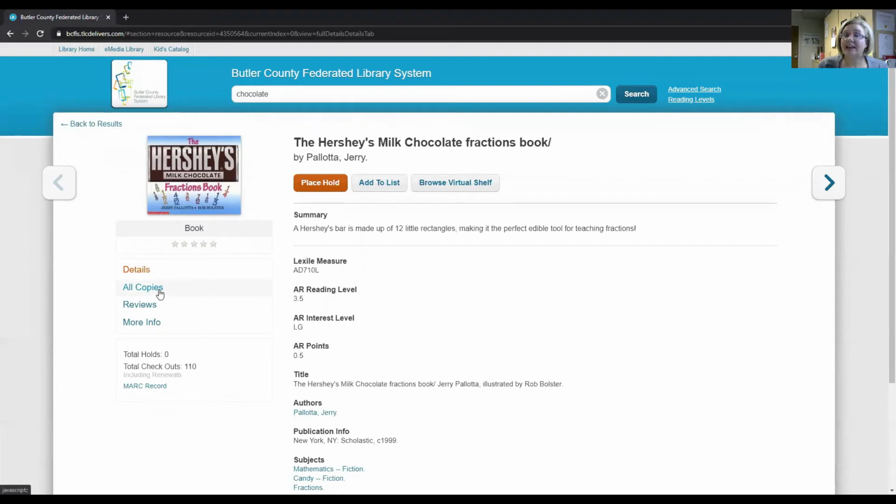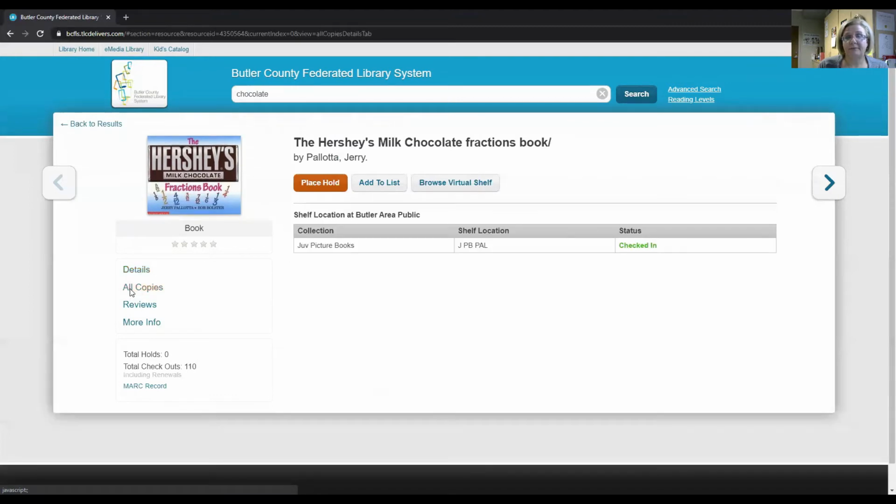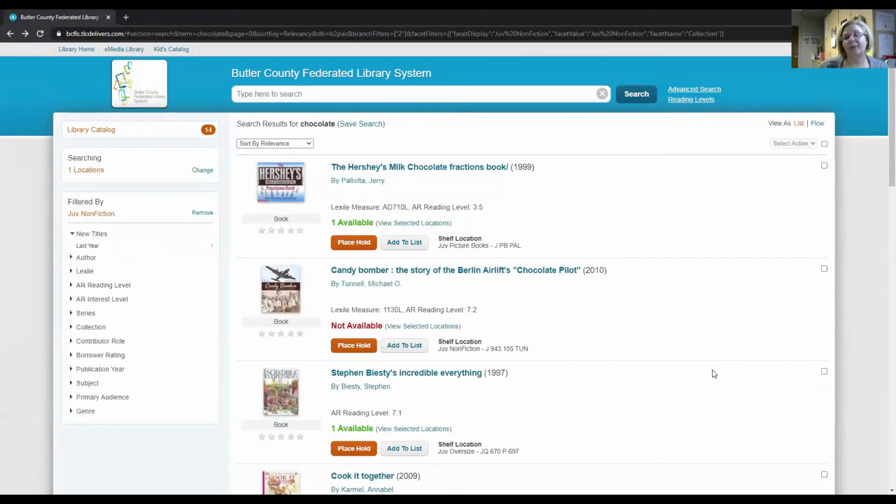If we want to look at the status of this book, we click where it says all copies. And we see that the status is checked in on the copy owned by the Butler Area Public Library. It tells us that it is in the juvenile picture book collection, and it tells us where on the shelf we can find that. If we click the back button, we can go back to this filtered list.